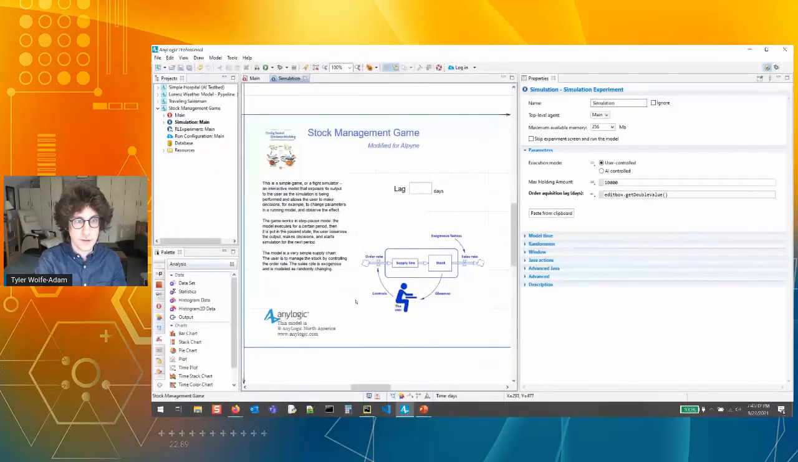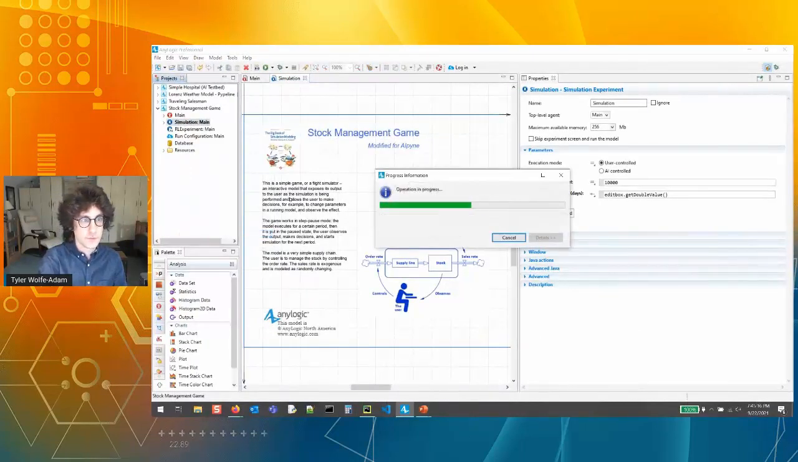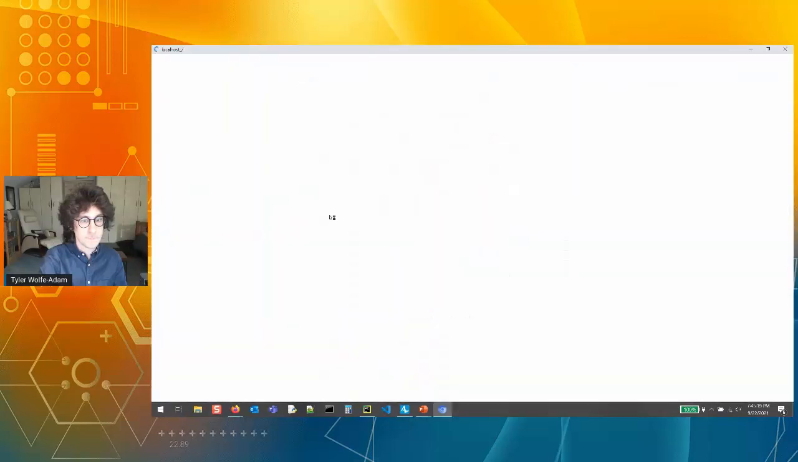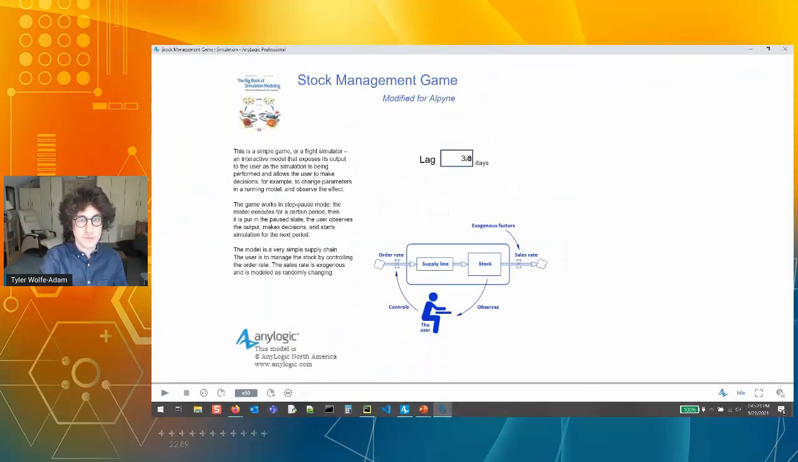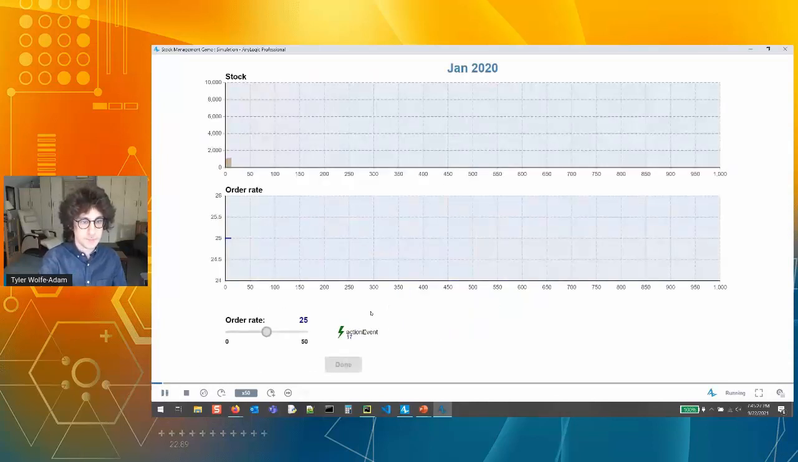If I switch over to AnyLogic really quickly, I will show you a quick demo of the model so things are a little more familiar. Just to simplify things, I will set the lag to be 1 day. So if I set the order rate to be 15, I'll get 15 per day. Now you can see that there's an event here. In this case, every 30 days, it pauses the model, and as the human controller, I can say what I want the order rate to be. In this case, I might keep it at 25.